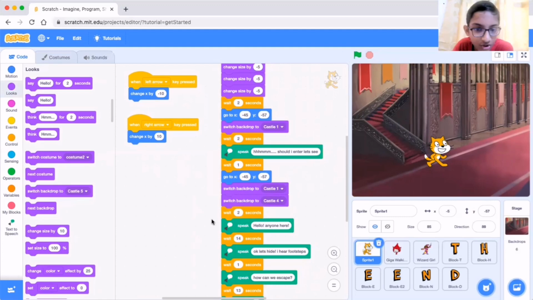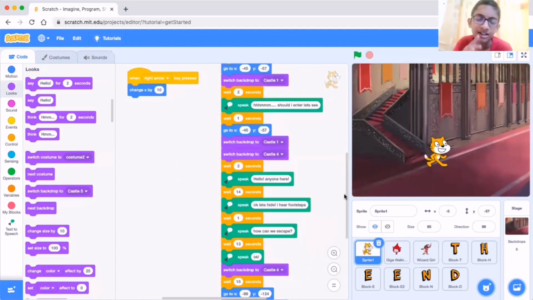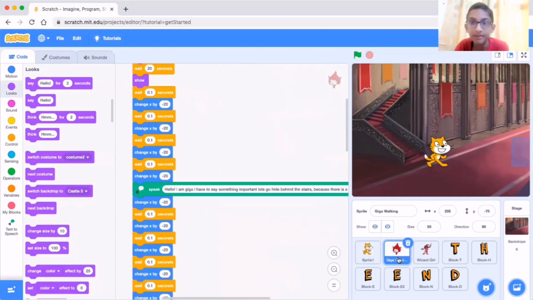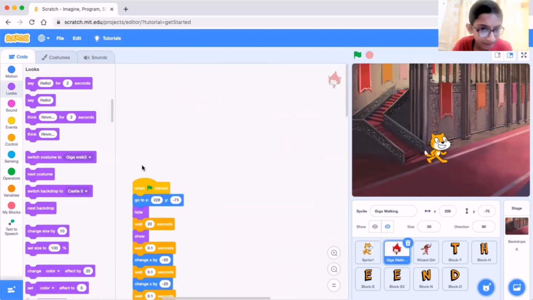In the conversation, between every line you need to put at least a wait of 1 or 2 seconds. There should be a break in between. If it goes continuous, then it won't be in order. So wait 2 seconds, "Hello, anyone here?" I've put wait 14 seconds here. The reason is because there's a character coming here. I'll show you when the character comes.